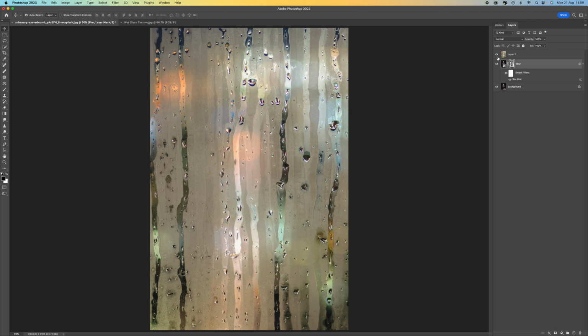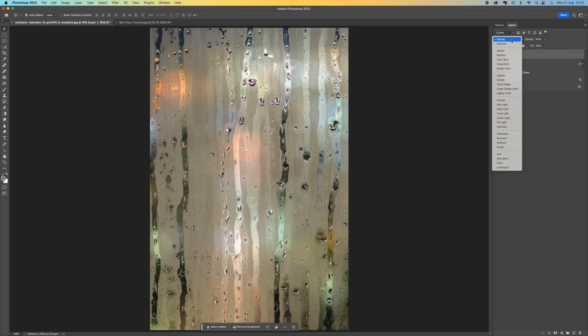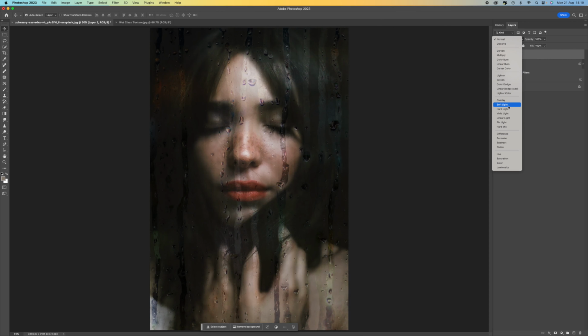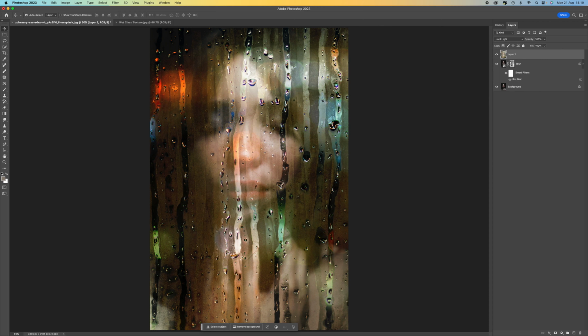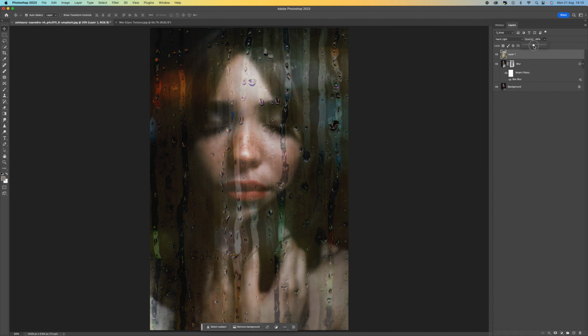So next we want to come up and select the top layer. So this is our glass layer. Come up to the blend mode, and we want to select hard light. So once we've done that, we can then come to the opacity and just start bringing that down till it looks a little bit more realistic. So anywhere between 60 and 80 usually works. I'm going to leave this around 63.